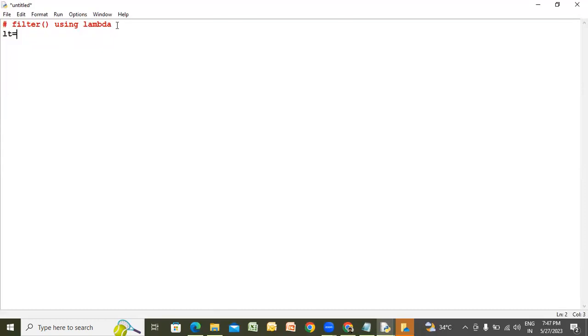LT is equal to, let me take some list. You take any list like 10, 0, 5, 15, 19, 20, 13, 44, 33. So this is the list which I have taken, right? Now, let me take LT1 is equal to list of filter of the function, list. I showed you how to use filter.